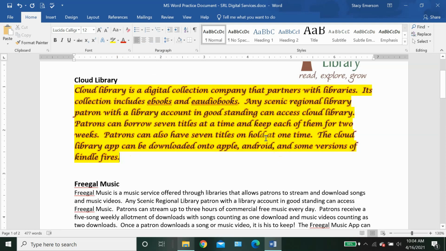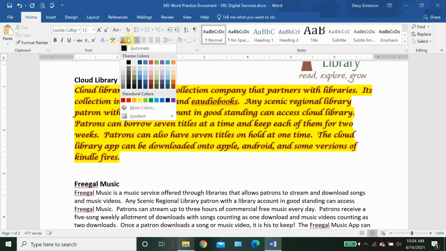Now, let's talk about font color. Font color determines what color your text will be. To apply color to your text, on your Home tab, you'll click on the down arrow of the Font Color selector. It looks like a capital A with a red bar underneath it. When you click on the down arrow, a drop-down menu of choices of colors comes up, and you simply need to click on the color that you'd like to use.